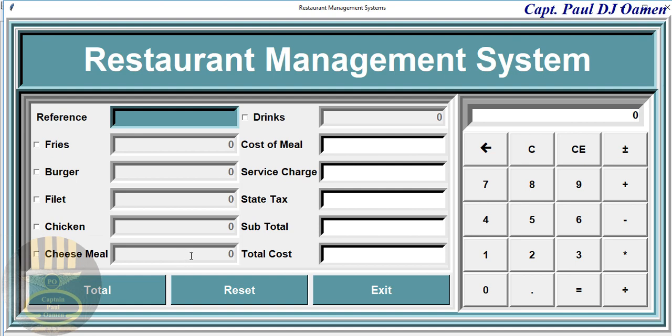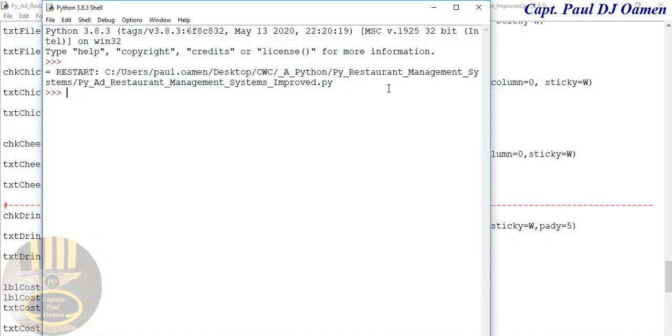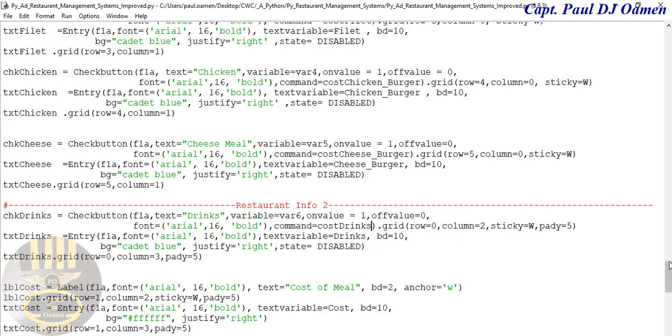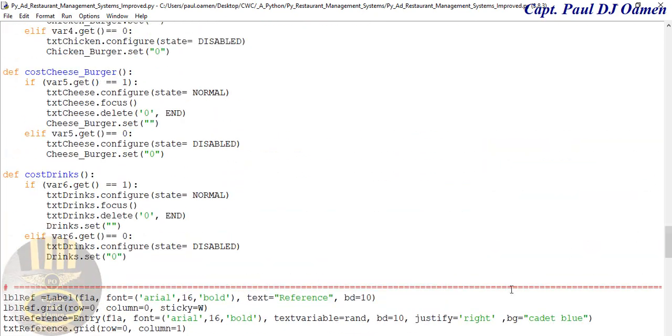Okay. Now we need to put together some functions to carry out the cost of whatever you order, service charge, tax, subtotal, and total cost. And we also need to put together these three, right, exit. Yeah, let's take care of the exit. That's easy. You guys know that by now.